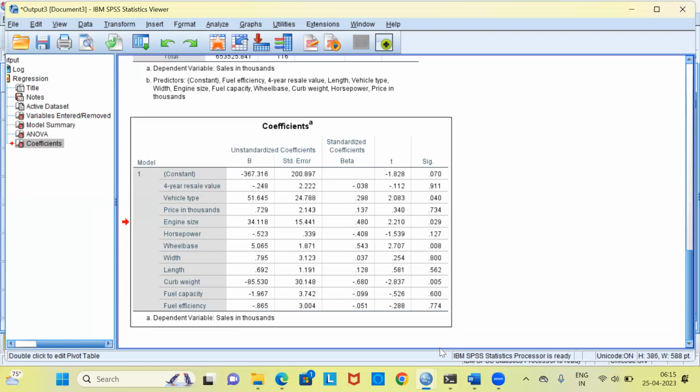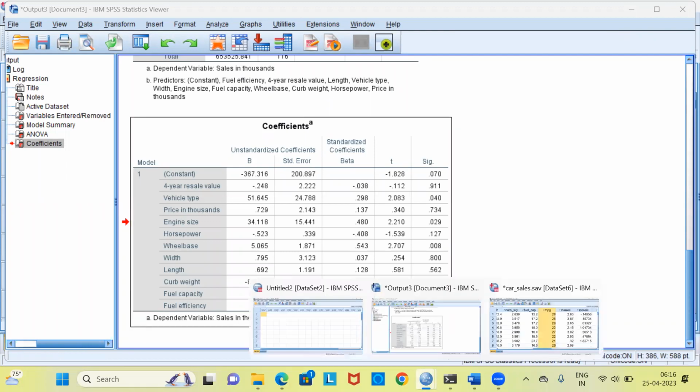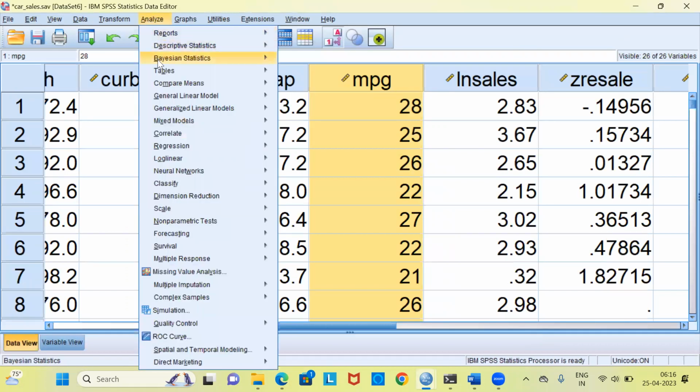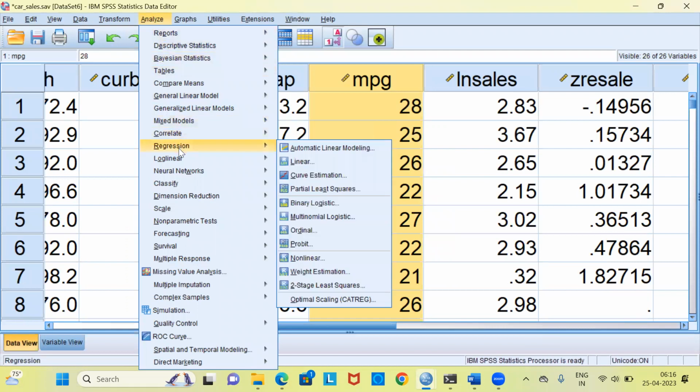Let me explore the forward selection method in detail. To perform the forward selection method, let me go back to the data set. I will go to the Analyze menu, navigate to Regression. Here, I'll be choosing the linear option.